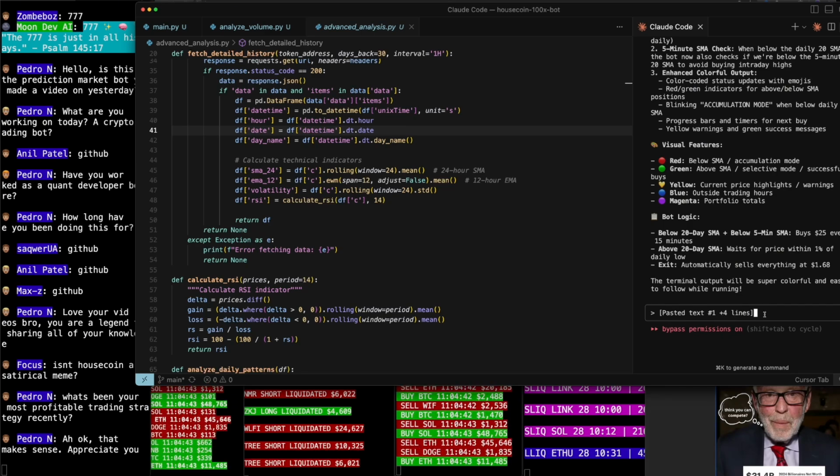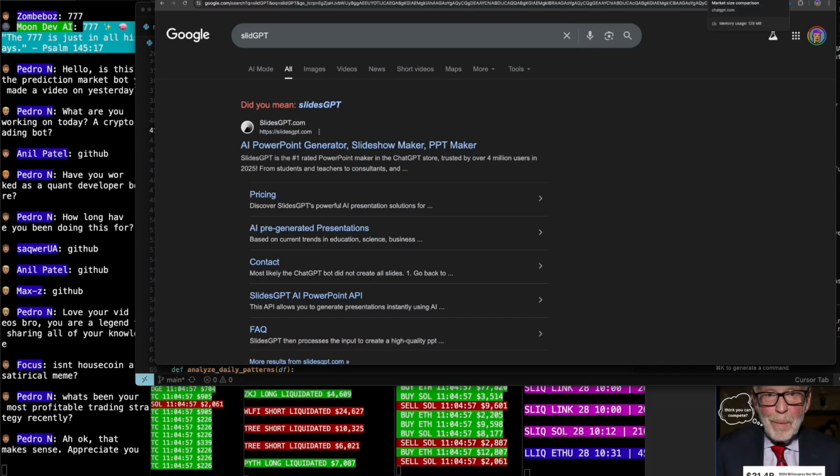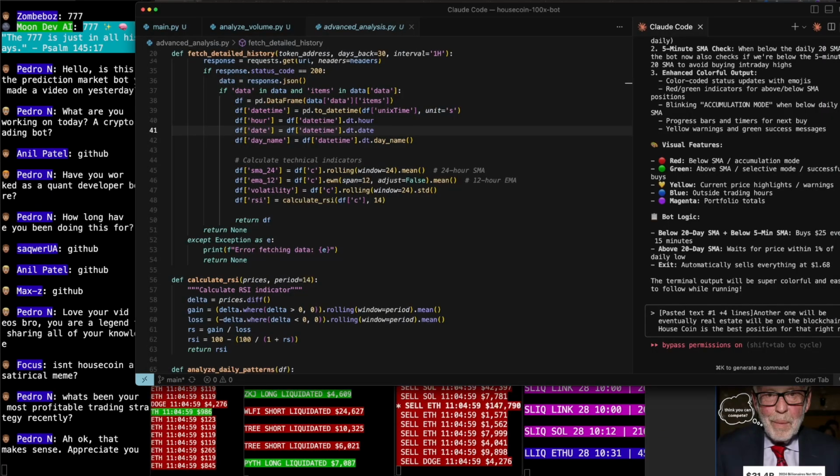Another one will be eventually real estate will be on the blockchain. Housecoin is the best position for that right now. Another one is there are 2.3 billion homes in the world and only 1 billion Housecoin.